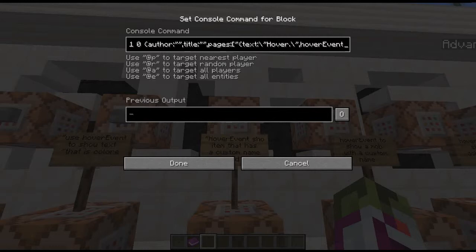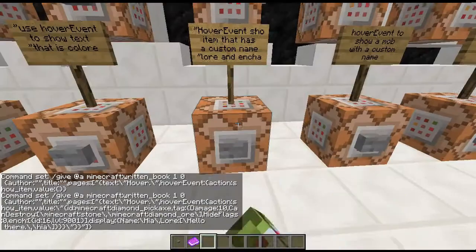So then this says hover event, colon, and inside that we just want to put curly brackets, action, show_item, comma, value, and then I believe curly brackets again. Let me just check to make sure.